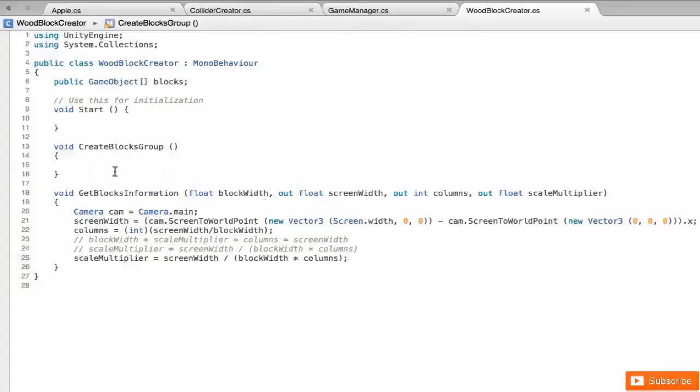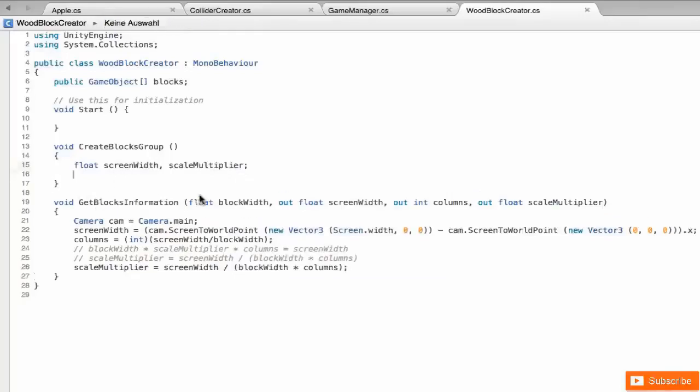So in this create blocks group function, I'll have to have those local variables that will hold the value for screen width, columns, and scale multiplier. So I'm going to define 2 floating point values, screen width and scale multiplier. I don't need to give them a value because they're going to be filled up by this get blocks information function. And I also have to have a variable for the columns.